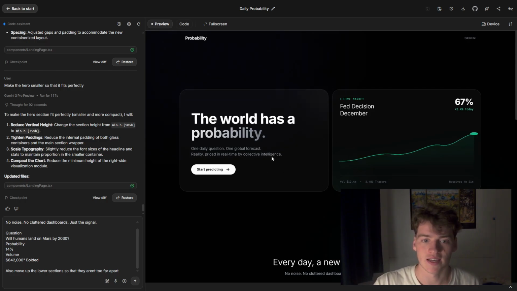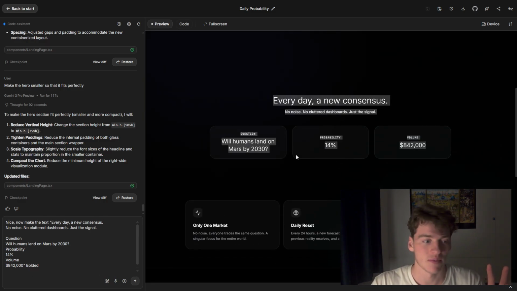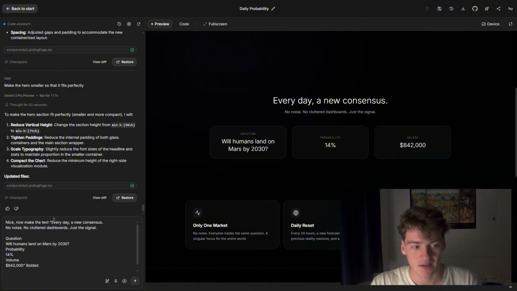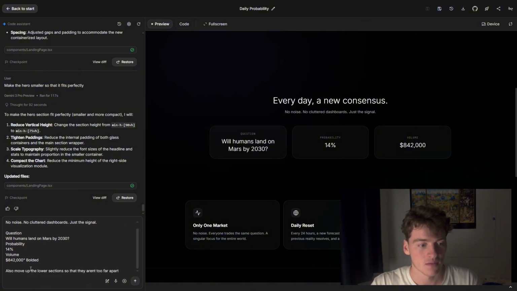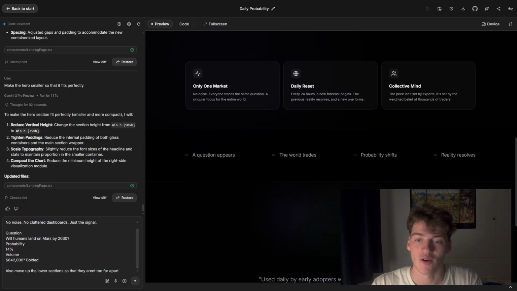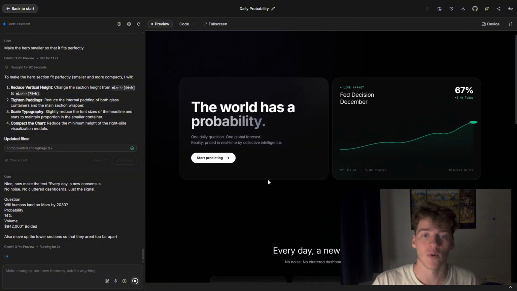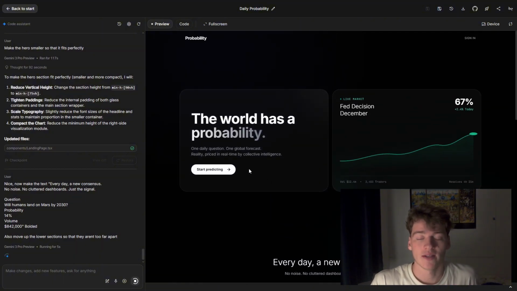The world has a probability and we got all of this stuff. We hover on here and we can start predicting. It shows an example trade of a chart. Now I've just said on this I want to make it bold, so I just highlighted it and said make the text etc. bolded, and I said also move up the lower sections so they aren't too far apart. I feel like this is slightly too far apart. So yeah, we're iteratively improving the website as we're going on and it already looks a lot better.